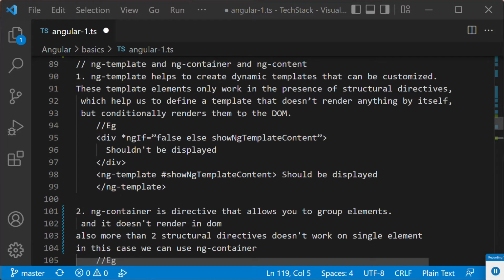So the next is ng-template, ng-container, and ng-content. These three directives in Angular serve different purposes. We will see how to use ng-template, ng-container, and ng-content.